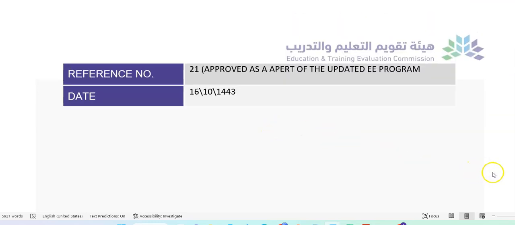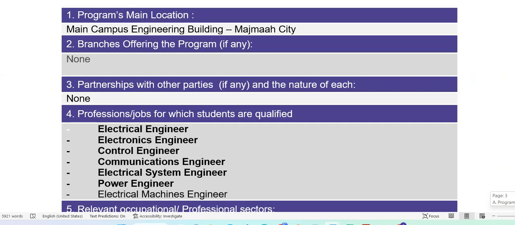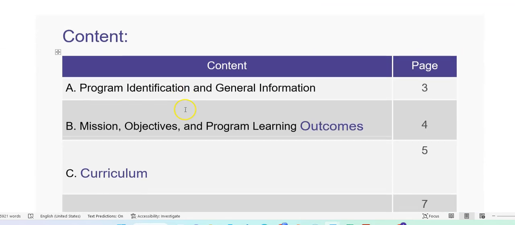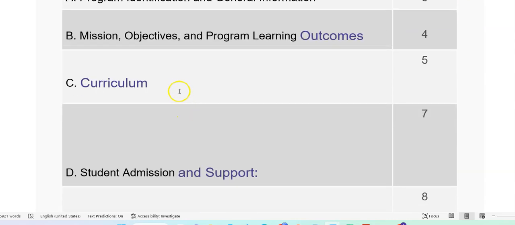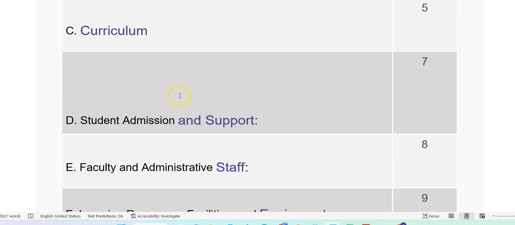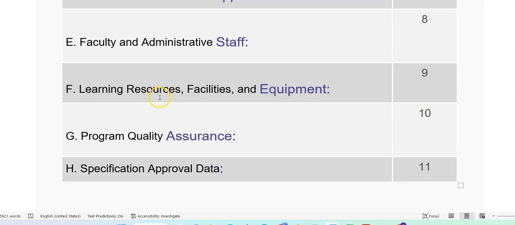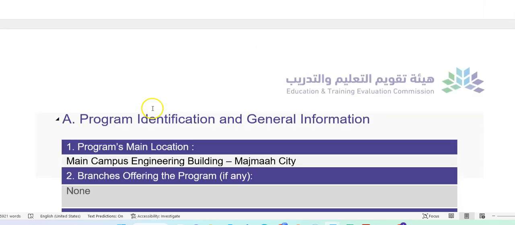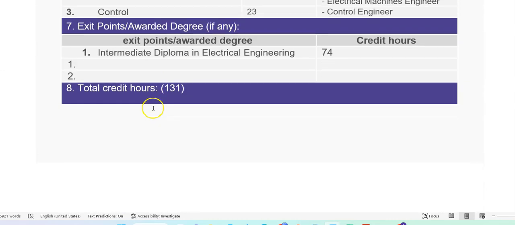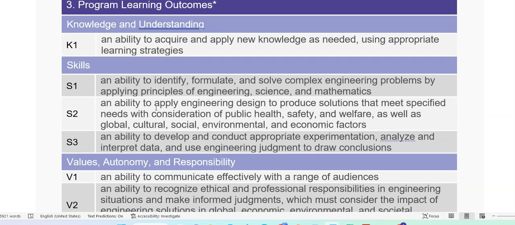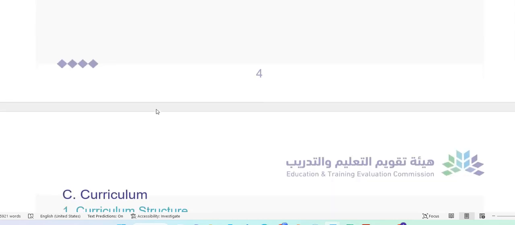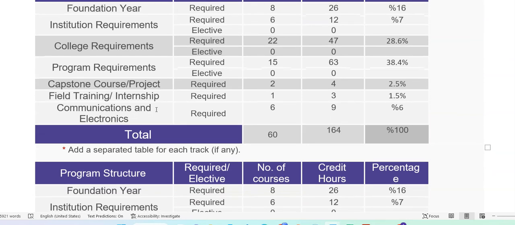As you see here in this form, there is less information, which is good, now about writing the consistency of your mission and objectives with the university, with the college, graduate attributes, and other things. They are now less here, which is good. Direct information, less information.